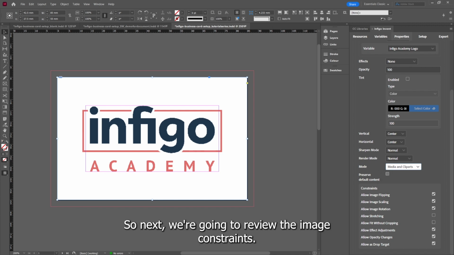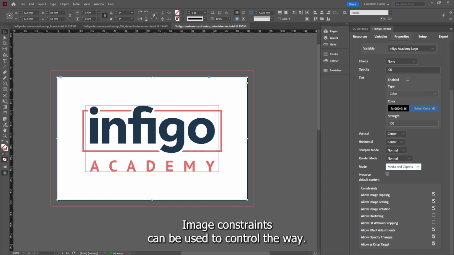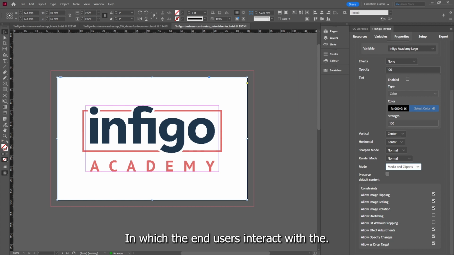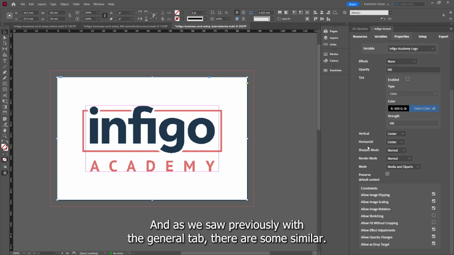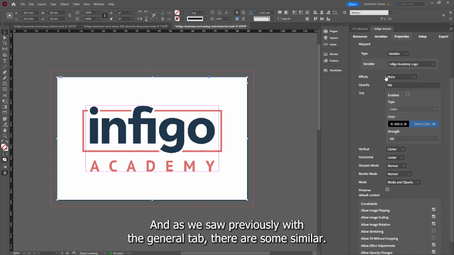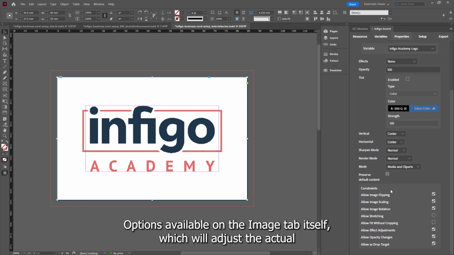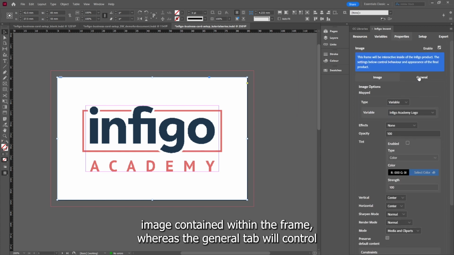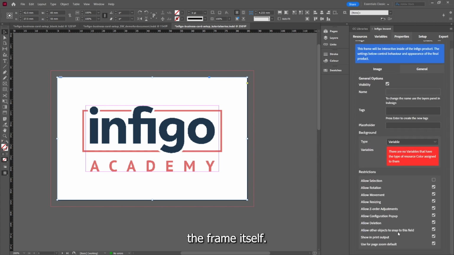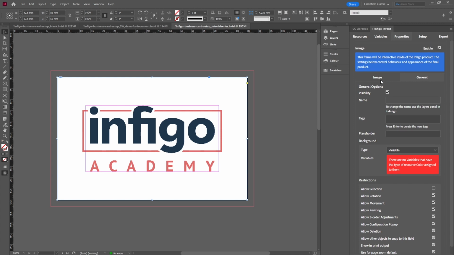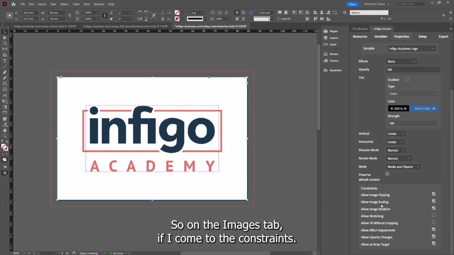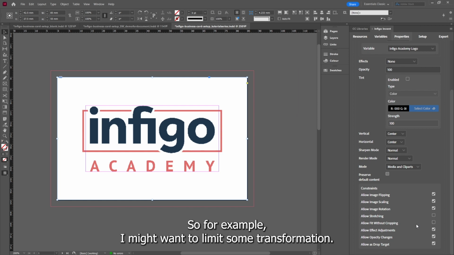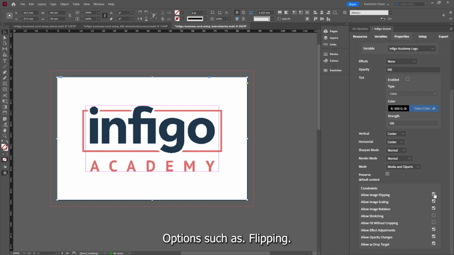So next we're going to review the image constraints. Image constraints can be used to control the way in which the end users interact with the image field. And as we saw previously with the General tab, there are some similar options available on the Image tab itself, which will adjust the actual image contained within the frame, whereas the General tab will control the frame itself.